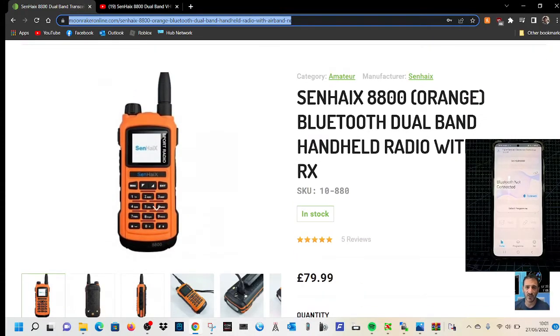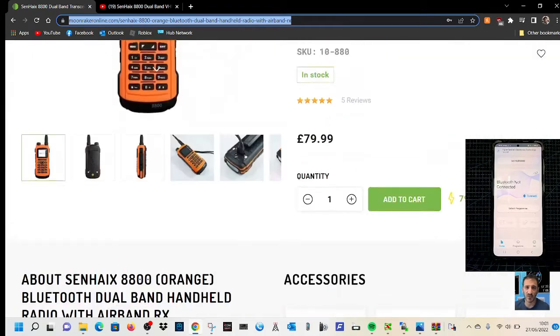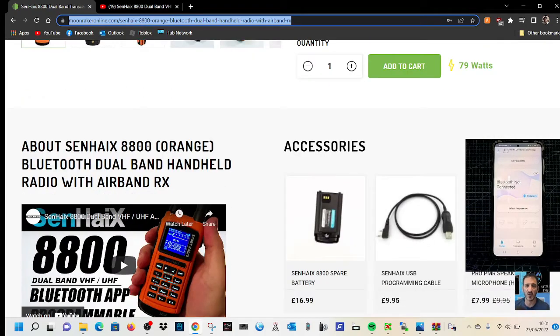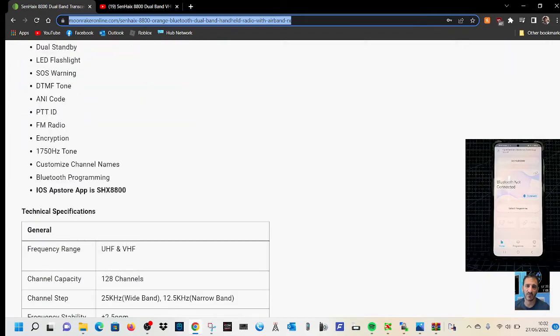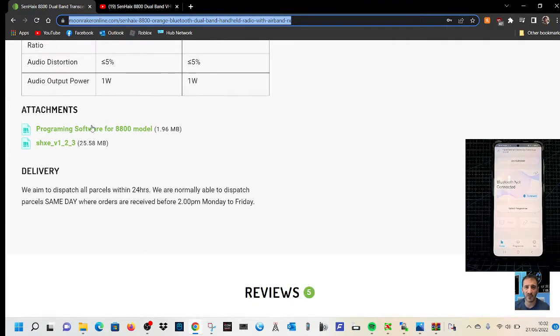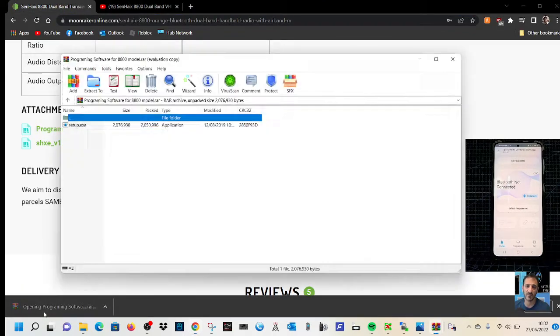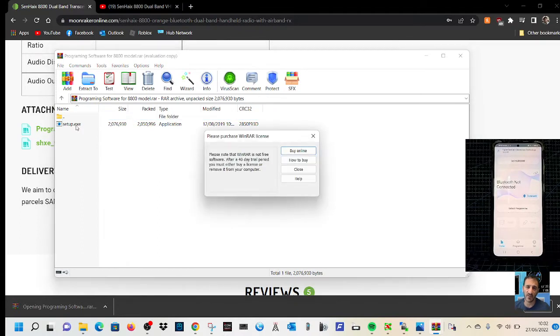Looking at the SENHAIX 8800 Bluetooth dual band handheld radio. Now, I had a question, someone asking me, how do you download the programming software? And there's also the Bluetooth app for Play Store. So if you scroll to the bottom, and thanks to Moonraker for this, they've got the programming software here, which we will run. Do that first, just to show you it.